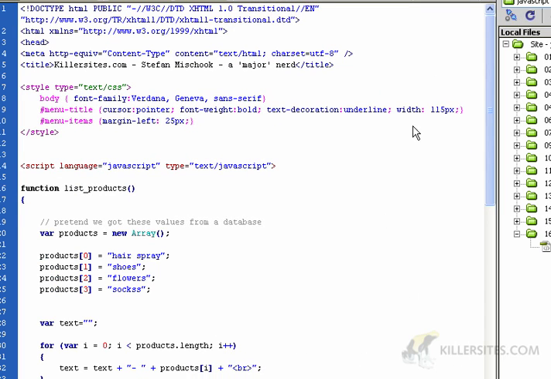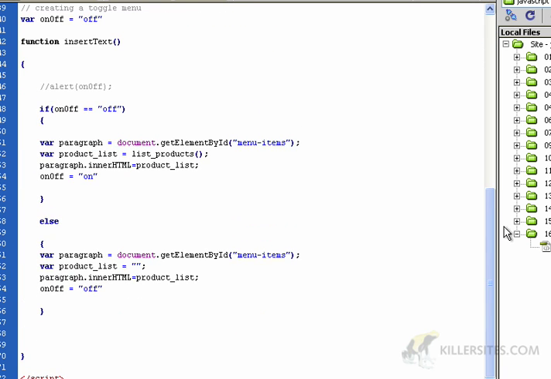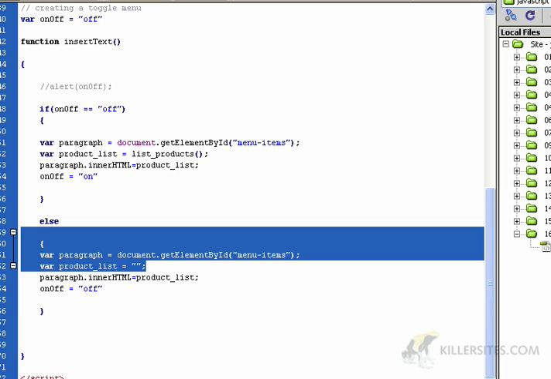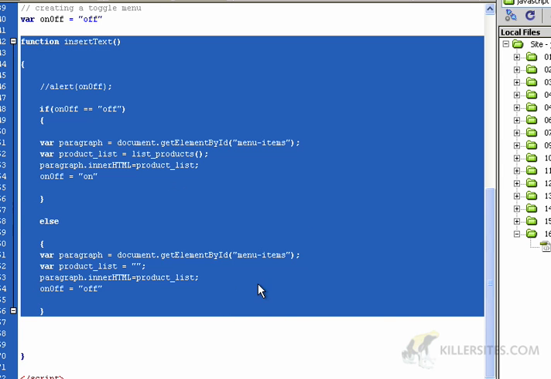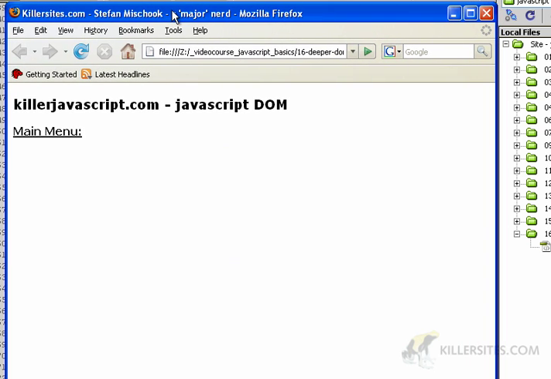Okay, I've popped open some code here that I've already written for us. I'm going to walk you through this code so you understand what's going on. Specifically, the new one for you is the insertText function here. But before I do that, let's take a look at the actual page. It's a pretty simple page, nothing to get too excited about. But if you look over here, I've got this main menu. If I click on it, you see this menu pop open. Hairspray, shoes, flower, socks. Oh, two S's there.